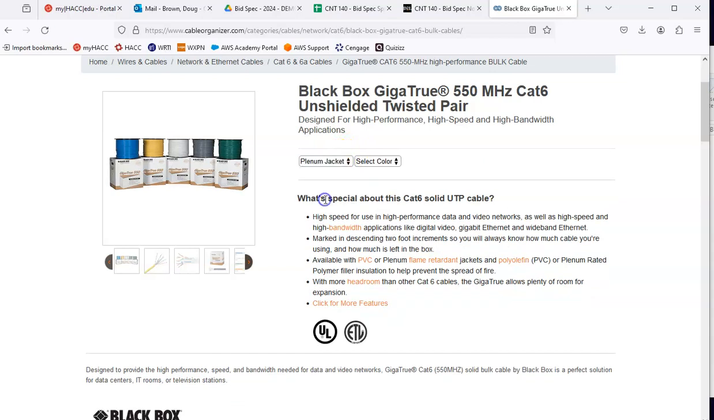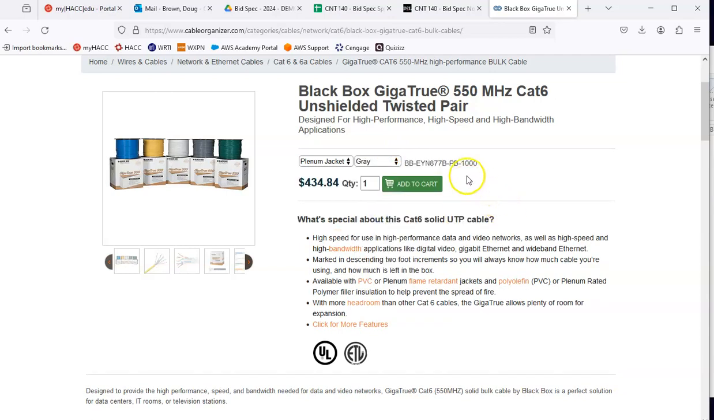Well, we want plenum, because it's going to be installed up in our ceilings. And we can pick a color if we want to. I can do gray or whatever. And this gives us a model number and a cost. Well, we might want to know a little bit more information. This gave us the quick info.